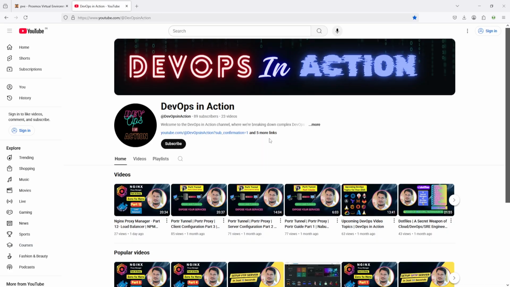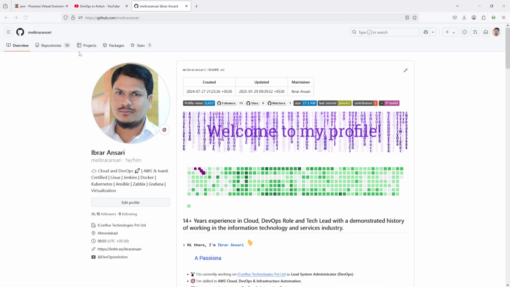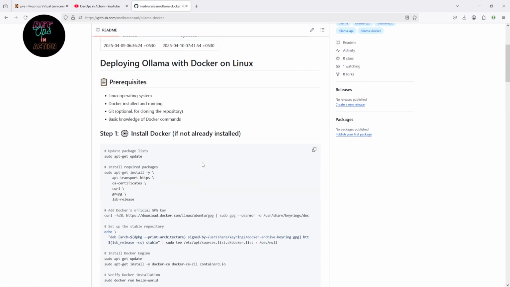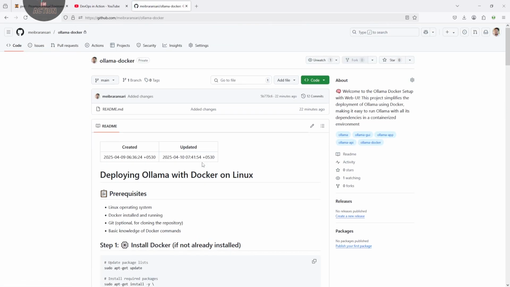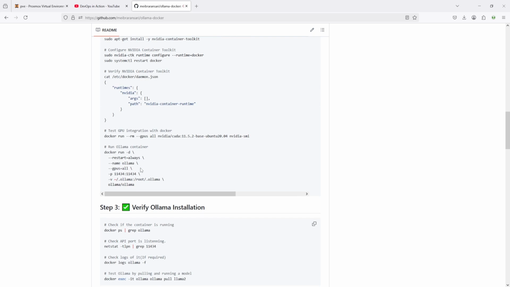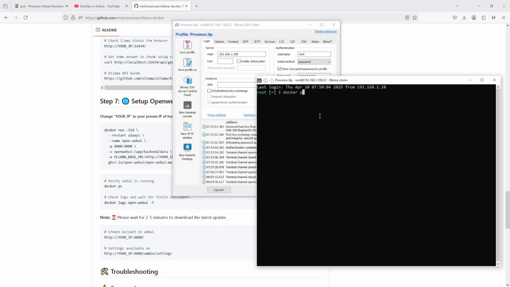In the previous part I explained how to set up Ollama, and in this part I'm going to explain how to set up Open WebUI. So if you have not watched the previous part, watch that one first. I have done till here. You can see here my Ollama is running.